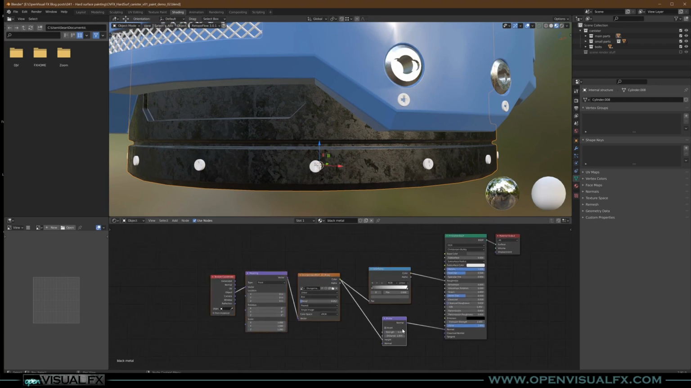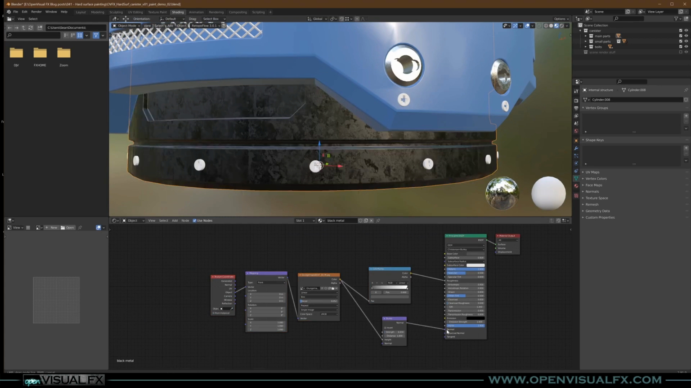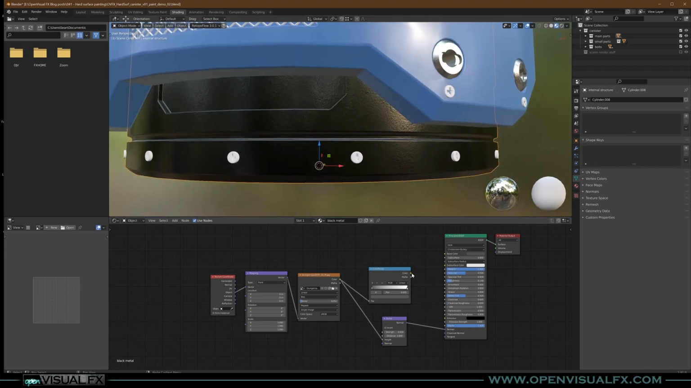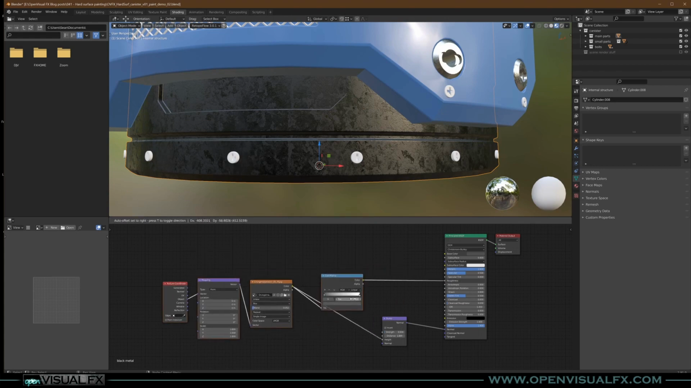I kind of want to mix. Do I want any bump at all? Yes, we should have some bump. Don't want any roughness. A little bit, just a little bit. I don't want that much roughness, I don't think.